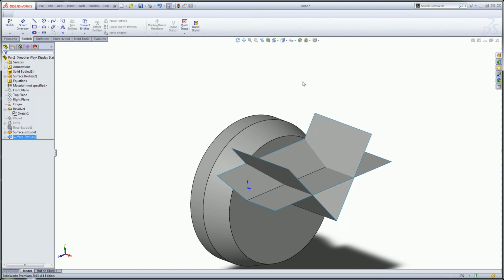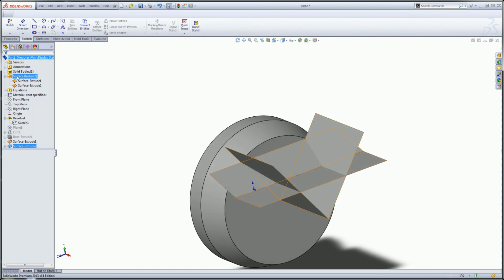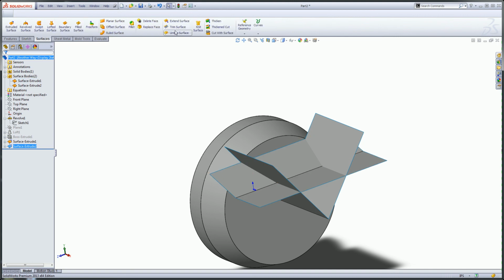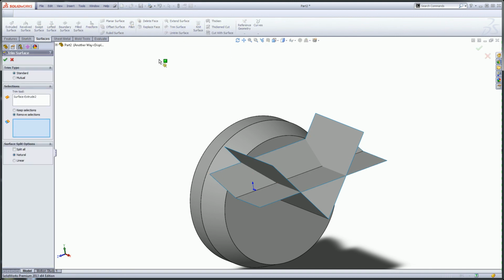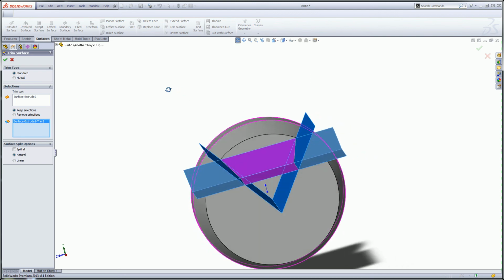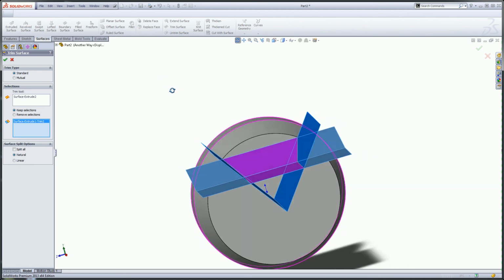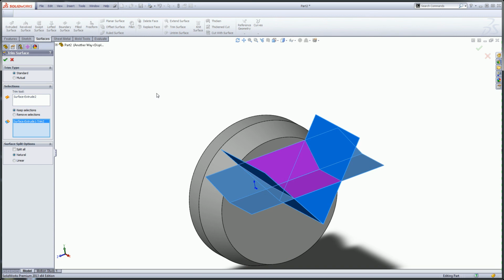It gives me two surface bodies out here. So under my surface bodies folder, you can see them. We'll go to the surfacing tab. I'll go to trim surface. And my trim tool is going to be the V surface. And I want to keep this inside surface. So you'll notice it's going to trim it off at that angle. So go ahead and say OK.